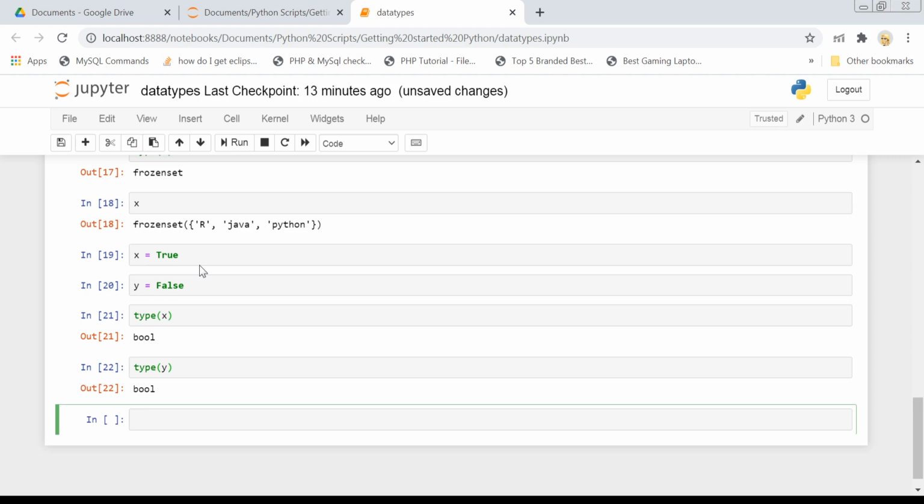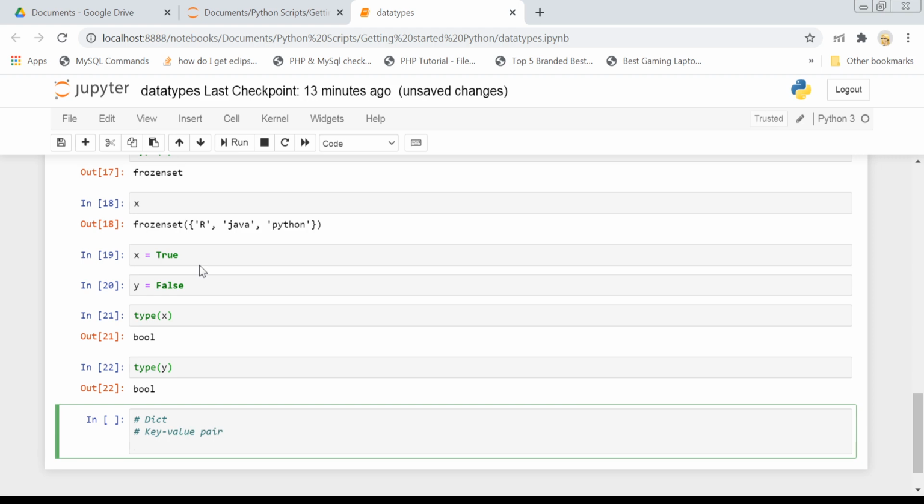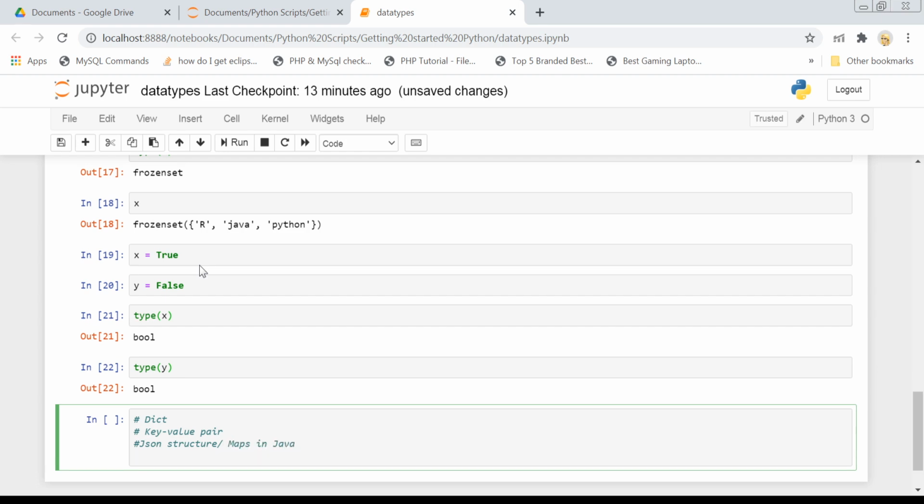Okay. Last but not the least, the most important data type is dict, which is called a dictionary. If you guys are familiar with Java, you might correlate dictionary with maps, right? So in map, what we have is a key value pair. That's what dictionary has. It has a key value pair. Even if you are not familiar with maps in Java, if you are familiar with the JSON structure, it's like a JSON structure, or it's kind of like maps in Java. Let's see how they look in Python.